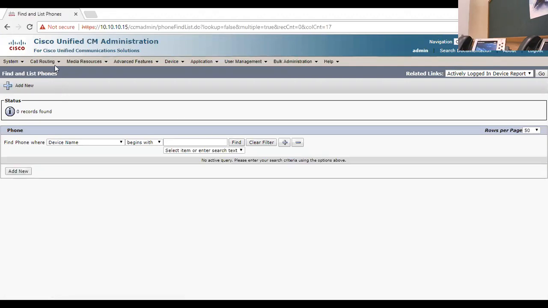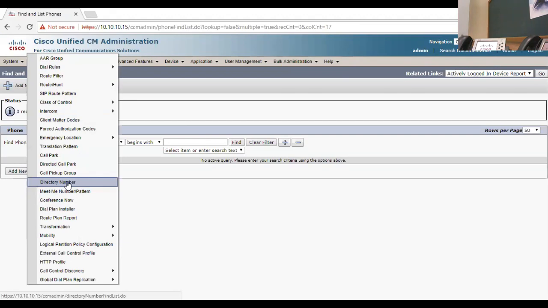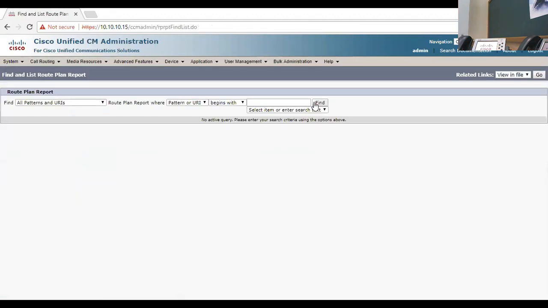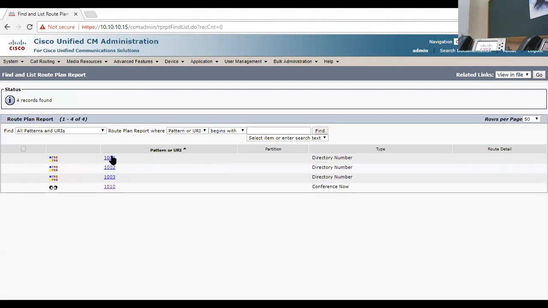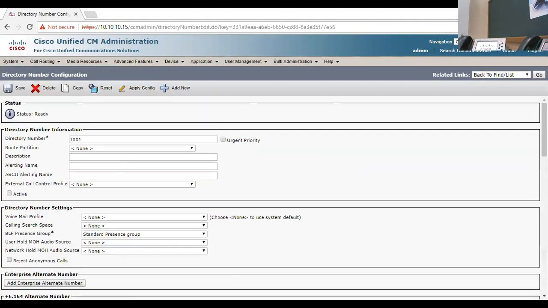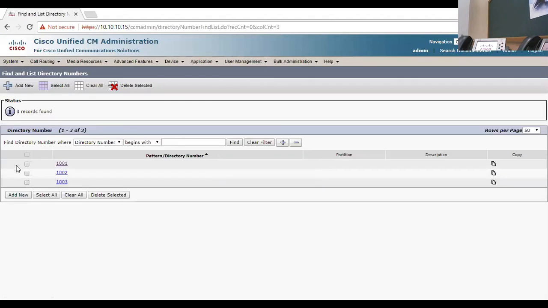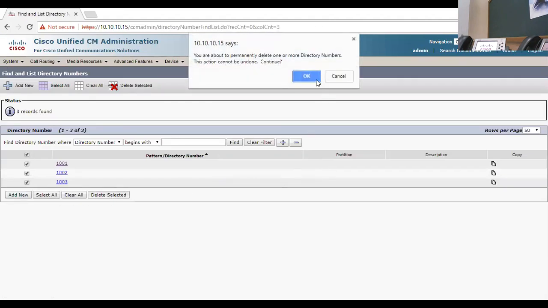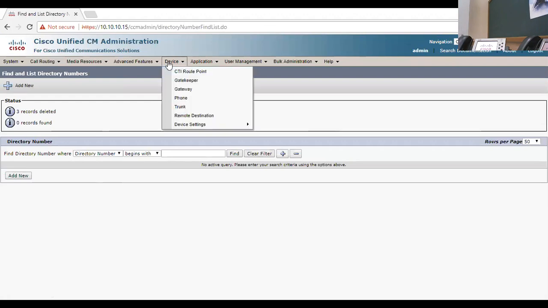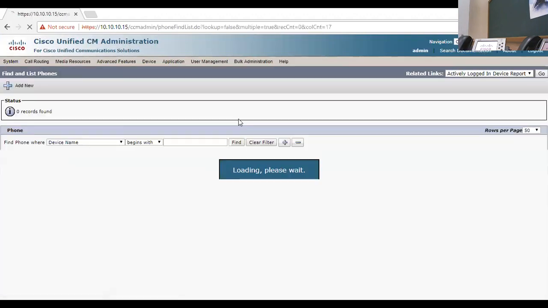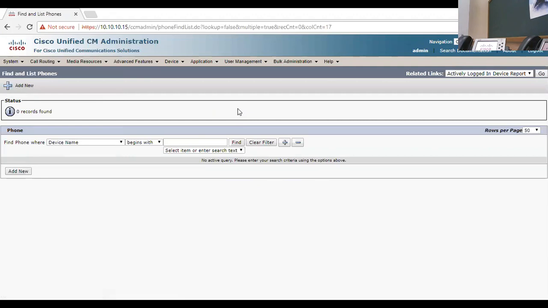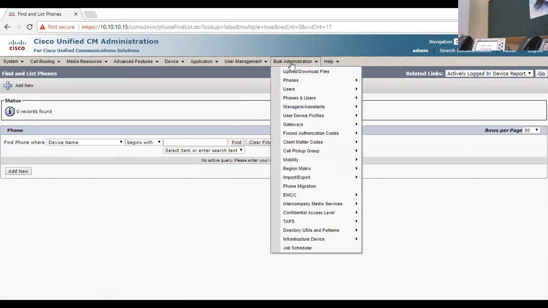I'll also delete the directory numbers from the route plan report. There we go. We have deleted the entire thing from the CUCM. Now we are going to configure the BAT. So first of all, what we are going to do is, this is the option which is visible only on the first node of your CUCM cluster.